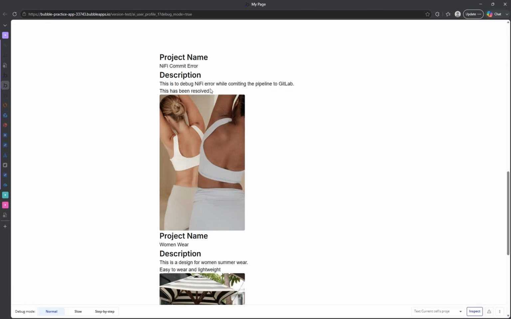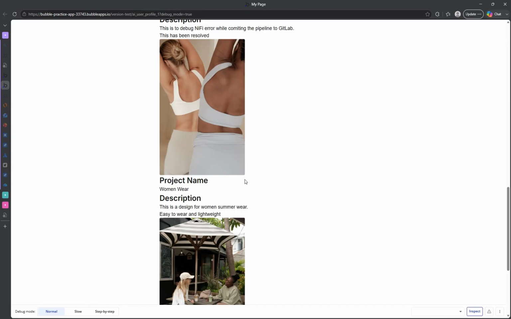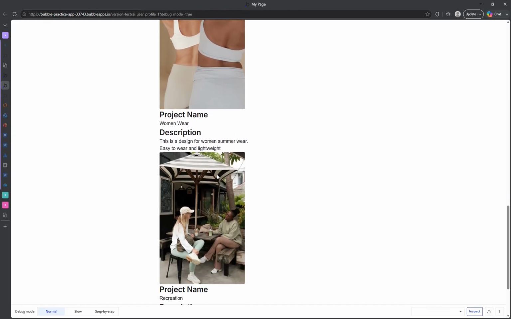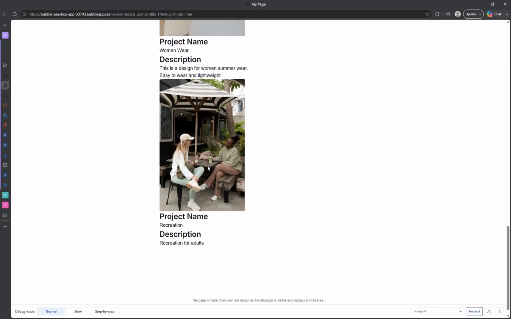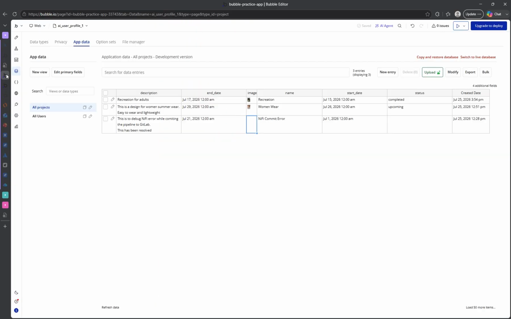But you can see you can style this one differently, maybe by providing space between each project. This is just to show you how a repeating group works. You can go ahead and add more items like the start day of the project, the end day, and so on. But this is how you can use a repeating group within Bubble.